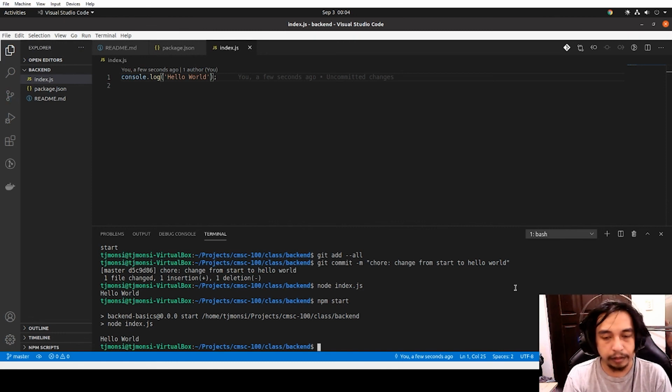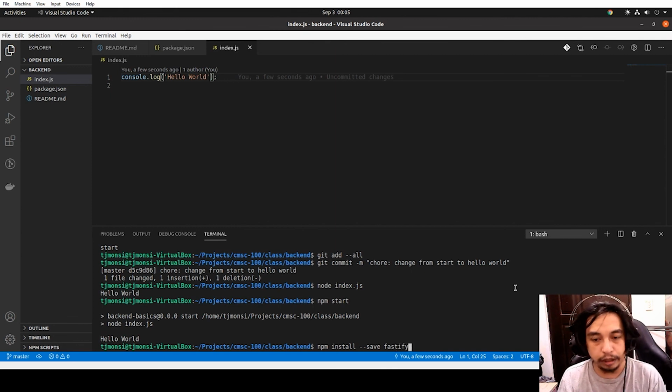So to install a dependency, we use npm again with the install command and --save if you want to use it in production as well. So if you want to use it in production, we use --save and the name of the module that we want to install, which is Fastify.